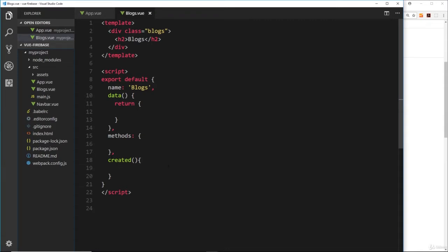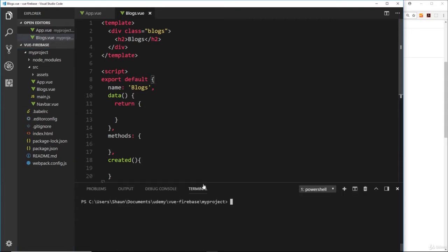Now, to go out and grab that data, we're going to need some kind of Ajax library. We could use the native fetch API, but I don't want to do that. What I would like to do is use Axios, but it's up to you what you use. So the first thing we need to do is install Axios. It's a separate package. So we'll open up a terminal and make sure you're in my project right here, this directory, and we'll say npm install Axios.